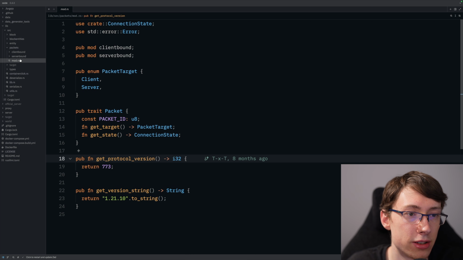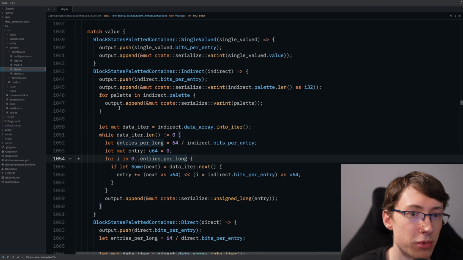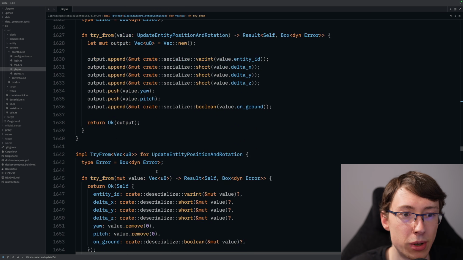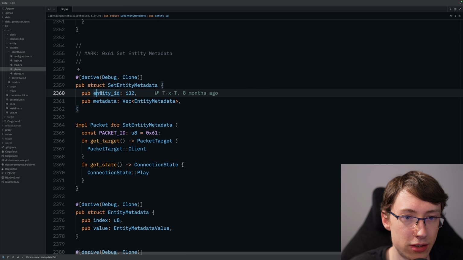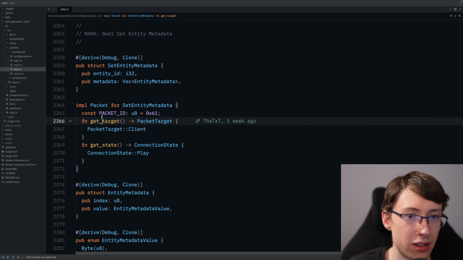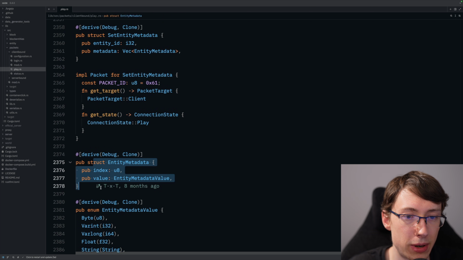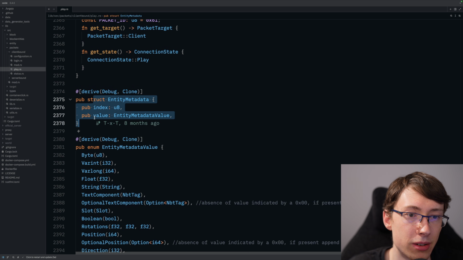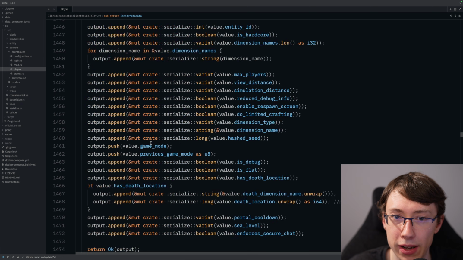And then packets are sorted neatly into whether they're client bound or server bound, and then the different connection states. So for example, for play, you have a whole bunch of packets. Like a set entity metadata packet that contains the entity ID and then the metadata, and then packet ID is that, it's targeted client, connection state is play, and for this we also define entity metadata in here. That's maybe a bit of a bad example.